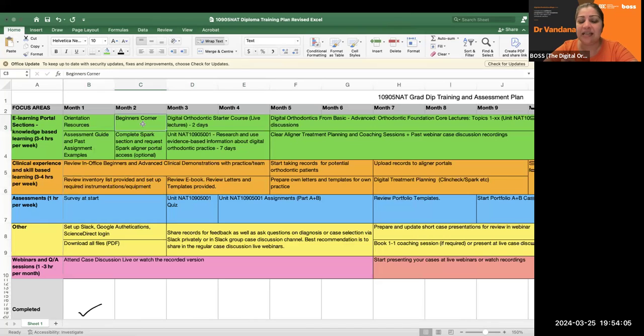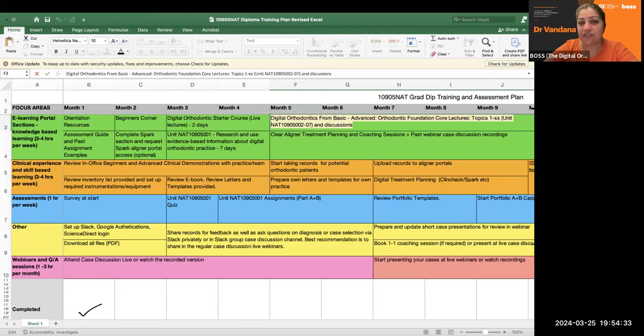And then up in the green section, you have something called Beginner's Corner. So by month 2, you need to be starting to do Beginner's Corner. You need to complete the Spark section in case you want to access the Spark portal. If you'd like access to that, do that, but it's optional. By month 3, you should be starting the orthodontic stuff. You should really be watching the digital orthodontic starter course, or even the digital orthodontic foundation lectures, one of those. Start one of those, and that is the biggest part of the knowledge. It does take you a bit of time if you really want to go through all the content.